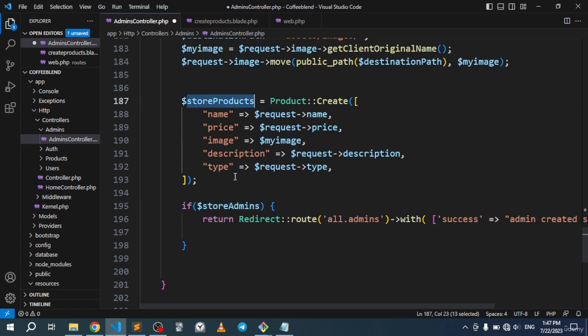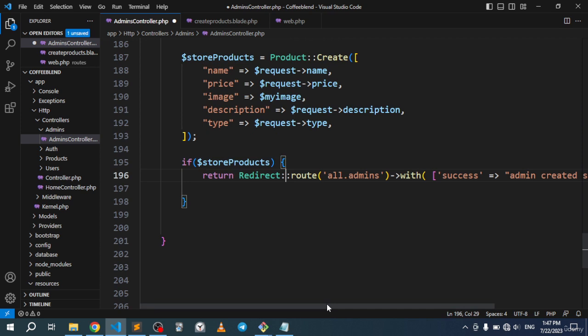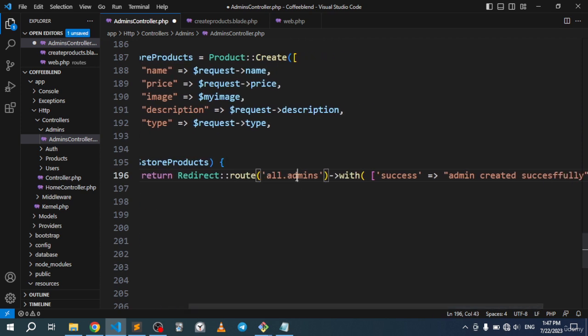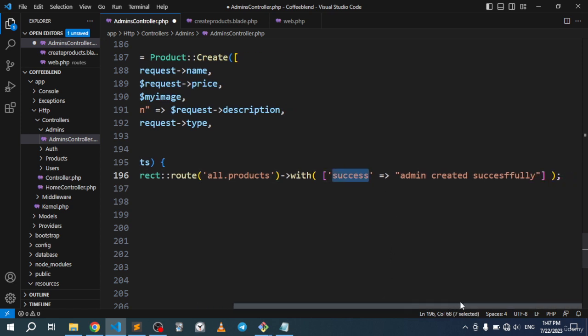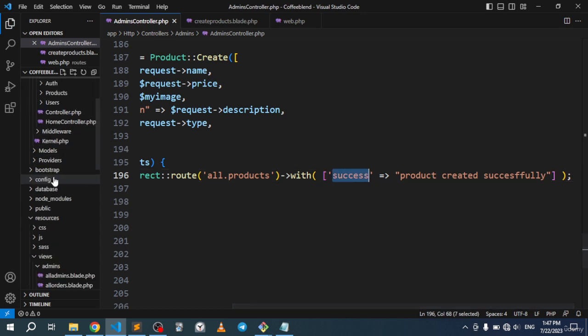Right after we insert, I want to check if we inserted it. So if we inserted it successfully, we're going to redirect back to all products like that, and we're going to go to the success page. So this will be, for example, product created successfully like that.